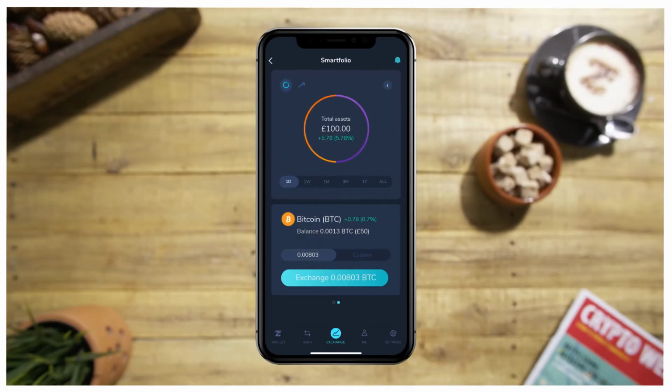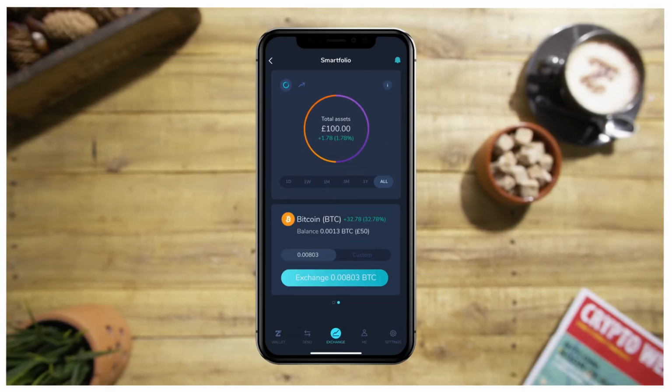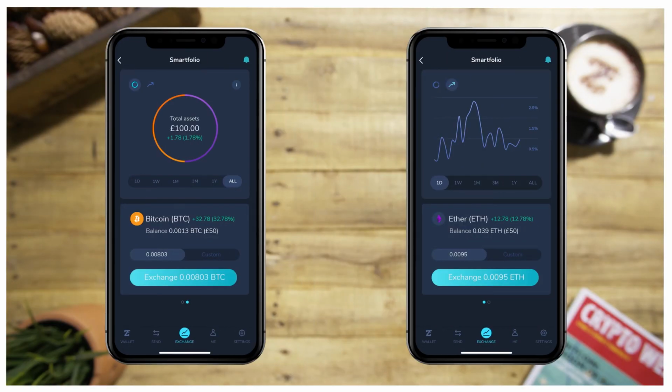The Smartfolio shows the total value of all your assets over time, and you can set the time frame to show how your asset values have changed within 1 day, 1 week, 1 month, 3 months, 1 year, and all-inclusive timeframes. You can view your total assets as a pie graph or as a line graph.